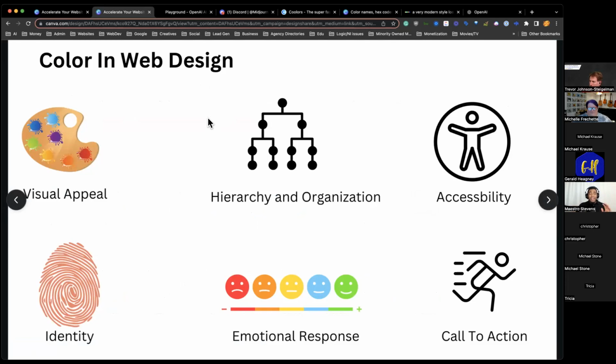It aids to the hierarchy and organization, just like with typography. Accessibility is very important in color, just as it was in typography. Depending on the color and the contrast that you're using, some colors are very hard to see when they're paired with other colors. So it makes the content hard to see. People are not able to access your website in the best way possible. So you have to be careful with how you use your colors.